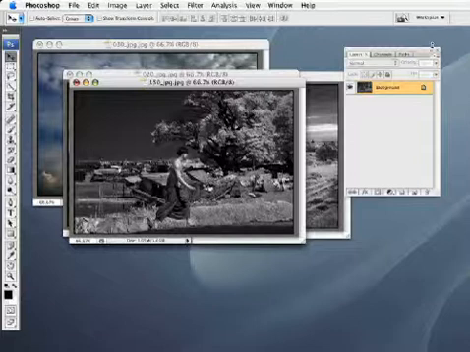And we're going to create just a simple slideshow. I just want to have one show fade in. It stays on screen for a few seconds, and then it fades or dissolves to the next photo. We're going to do all that right inside Photoshop here.